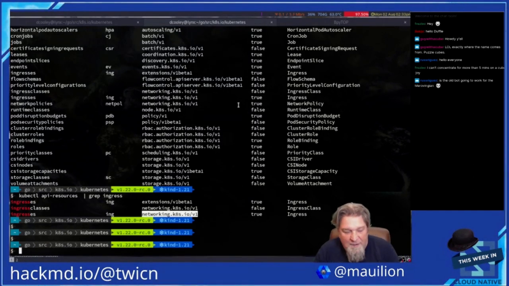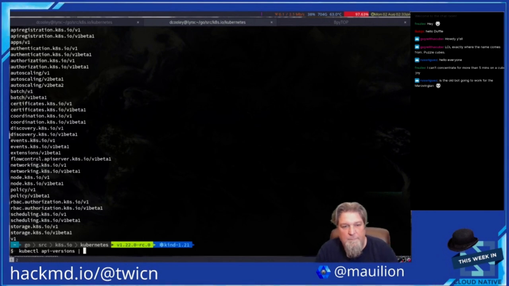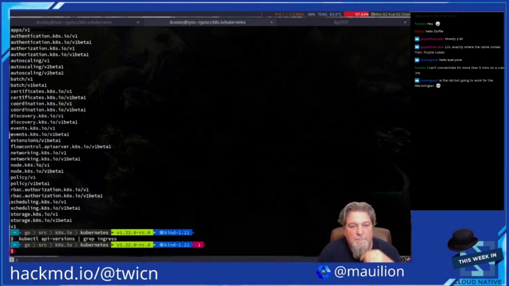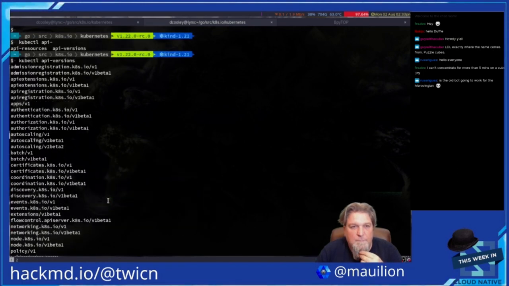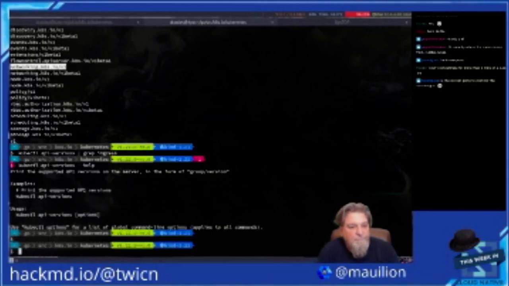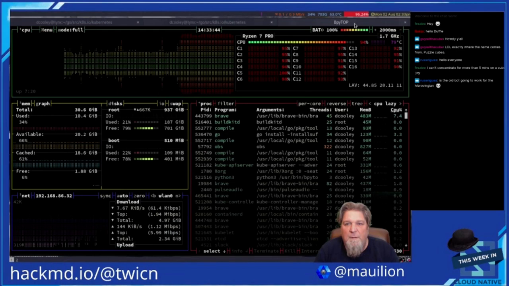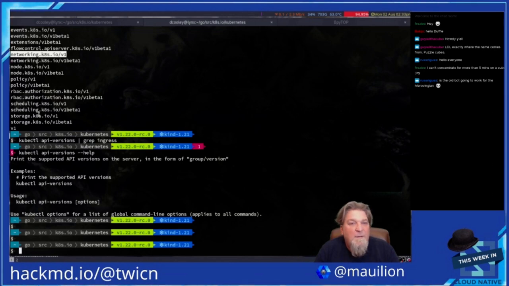So that's another one. And then the last one, which is also useful, is kubectl api-versions. So we can tell, for particular groups, what versions are available. So networking.k8s.io has networking.k8s.io/v1 and networking.k8s.io/v1beta1. Let this build for a second and then jump back into our docs.